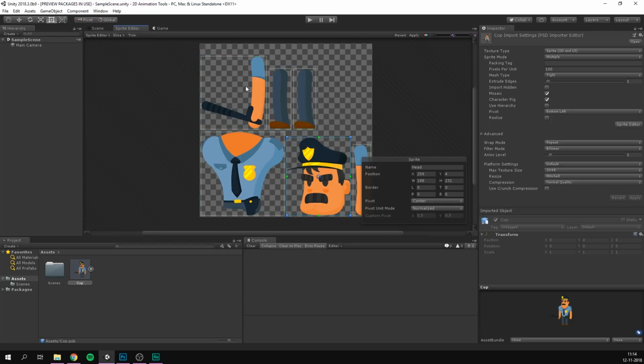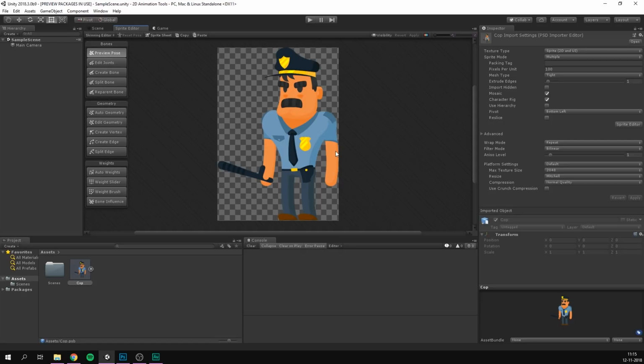So let's go to the top left corner here and change from sprite editor to skinning editor. And this is the window where we can prepare our character for animation. And of course, the first thing that we need to do is create bones. So I'm going to go to the left here and hit create bone. And we can now click anywhere on our sprite to start placing a bone. And we can click again to create a new one. I'm going to create 2 for the chest here and continue 1 up through the head, something like that. I'm then going to right click to stop the chain.